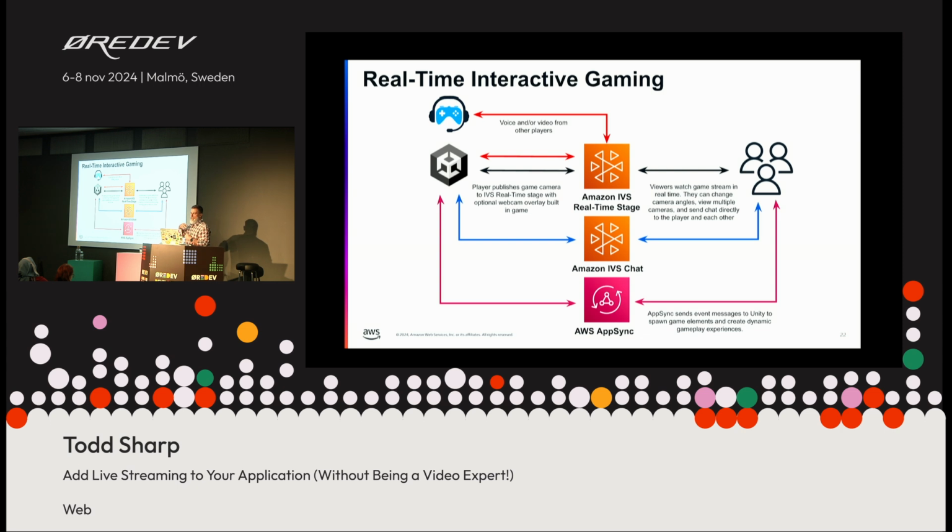So in this demo, as I said, what I built was a game that broadcasts directly to a real-time stage. Viewers can watch in real time. Viewers can get multiple camera angles.